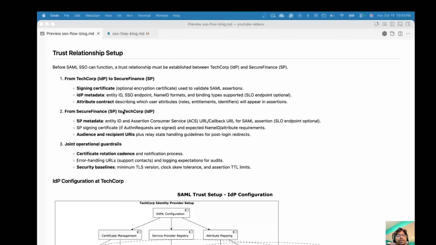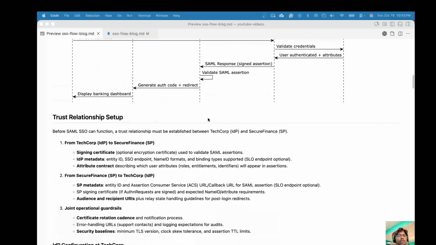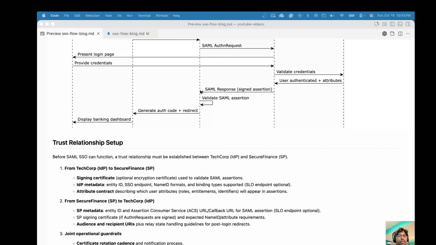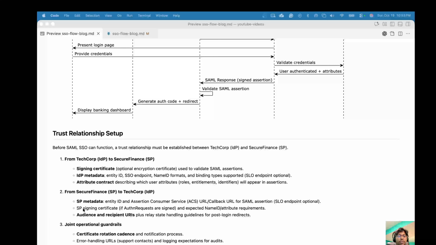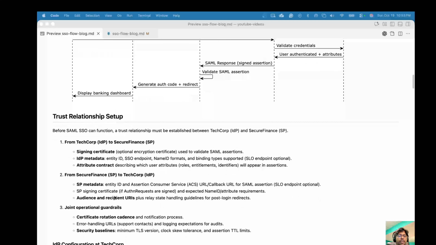From SecureFinance to TechCorp, the service provider metadata is provided, which tells the callback URL, the ACS over here. This is where the SAML assertion is sent. When I say SAML assertion, this is sent to a callback URL. And then the SLO endpoint. Service provider signing certificates, it's not required. You have the audience and recipient URIs.